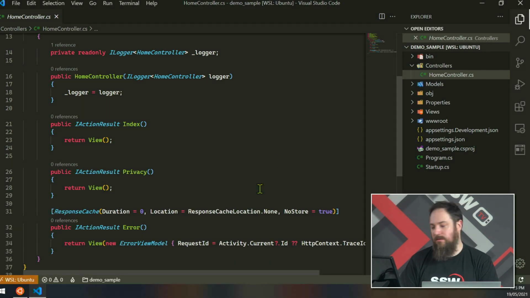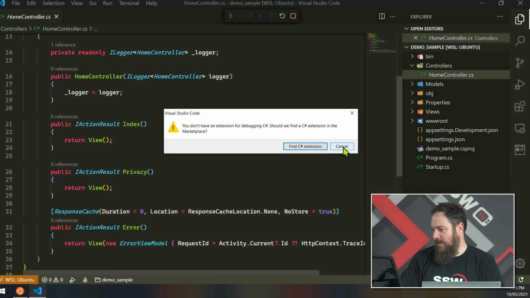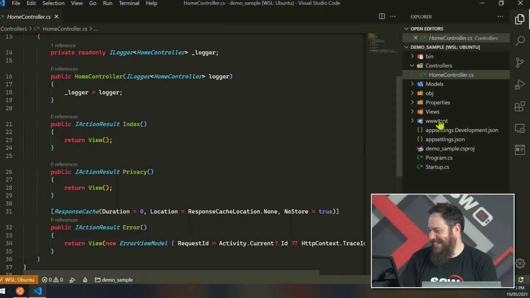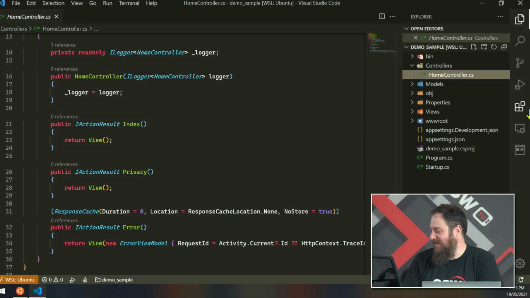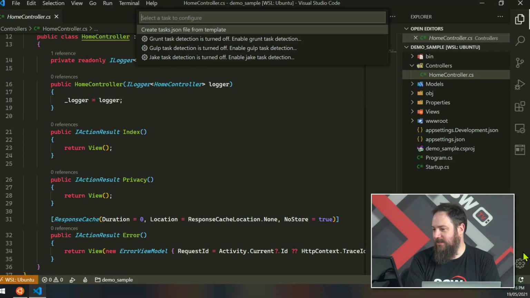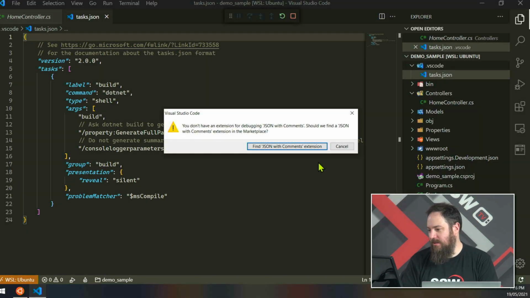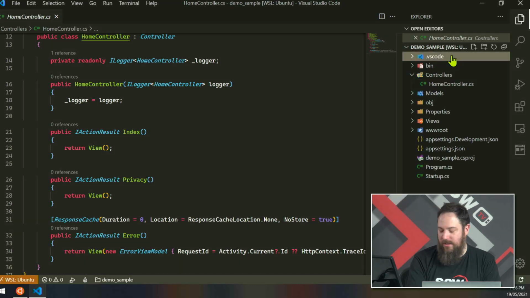I think that's cool. The other thing I think is cool is if I set a breakpoint here and press F5, I need an extension for debugging. Great. Of course, the demo fails as soon as I try and get ahead of myself. Okay. I'll create a tasks file. Let's see if that helps. No. Biscuits.